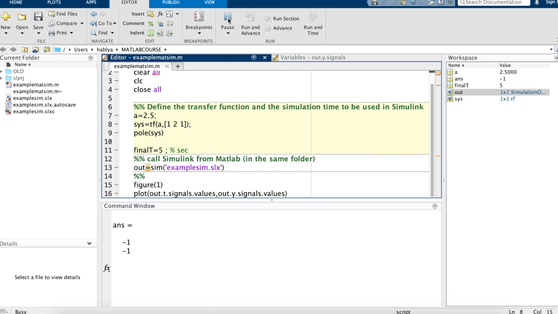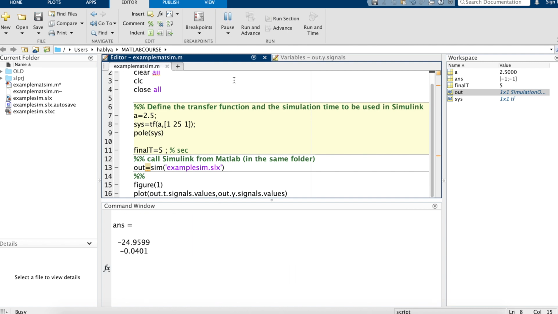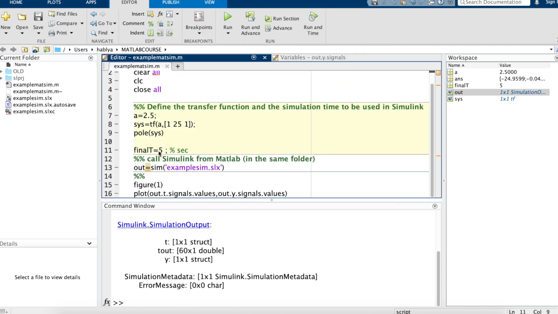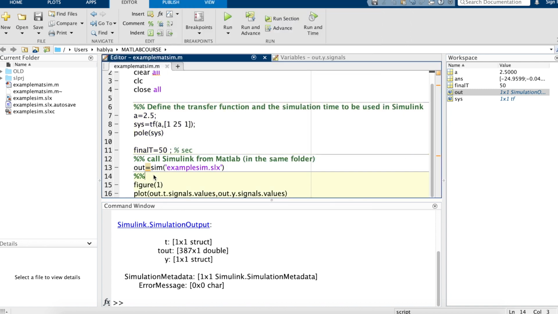I change here the transfer function to a second order system. As you see, I'm using a lot of values, and each time I run, the modifications are applied to Simulink.